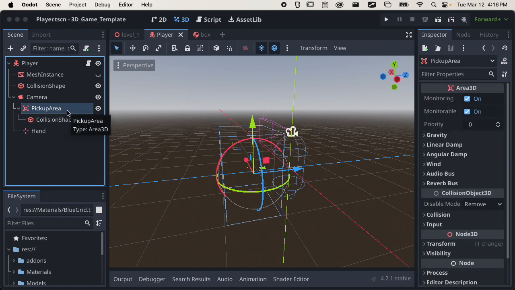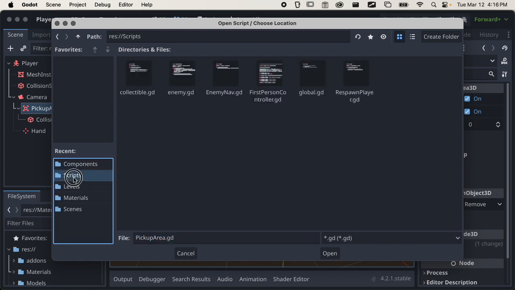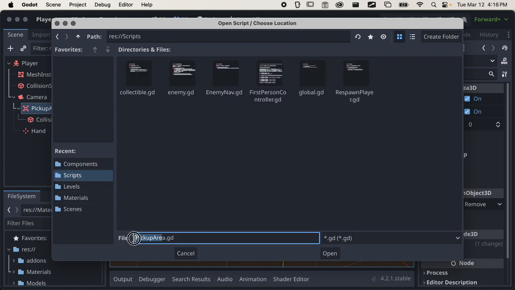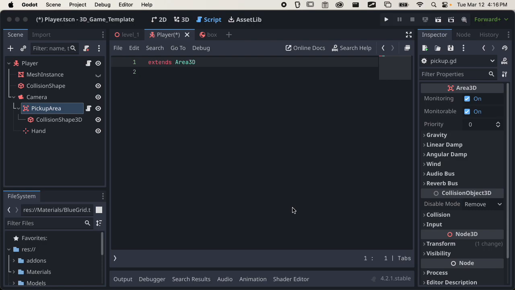So I'm going to click on the pickup area, and I'm going to make a new script. And I'm going to make sure to put this in my scripts folder. I'm going to call this pickup, that is fine, and I'll click create. Okay, so now we've got a script. You can see it extends Area3D. And we're going to use this script to detect if we're around an object, and then also detect if we've picked up the object. And then we're also going to use it to drop or throw the object. So there's a few different parts that it's going to do.